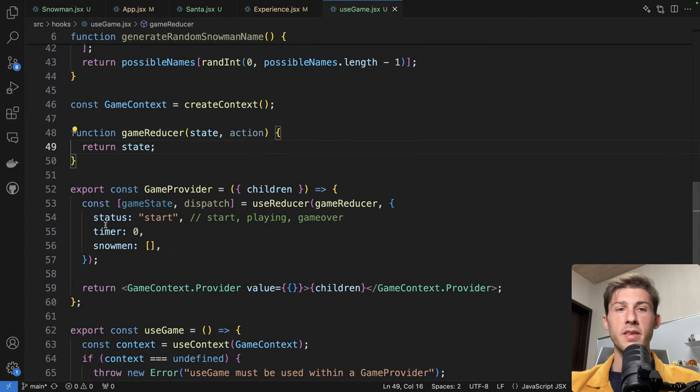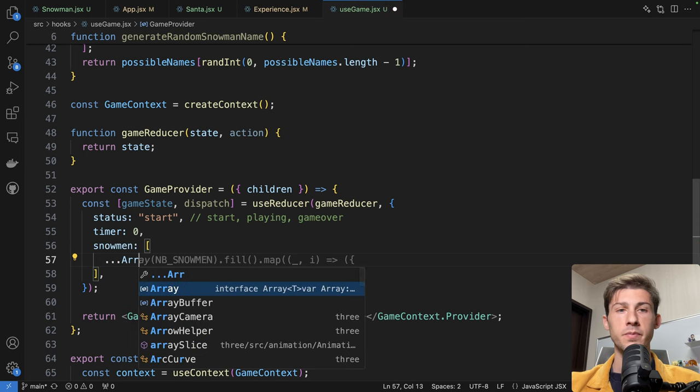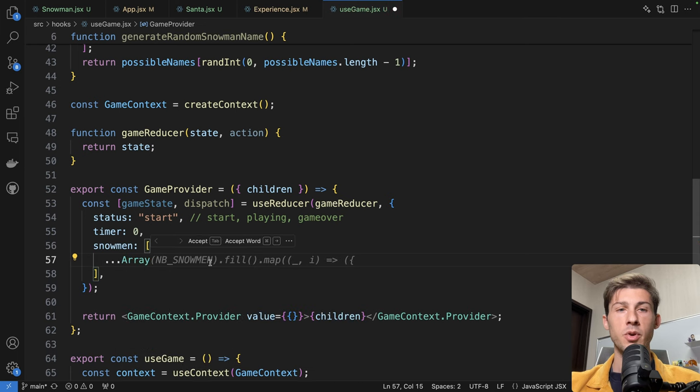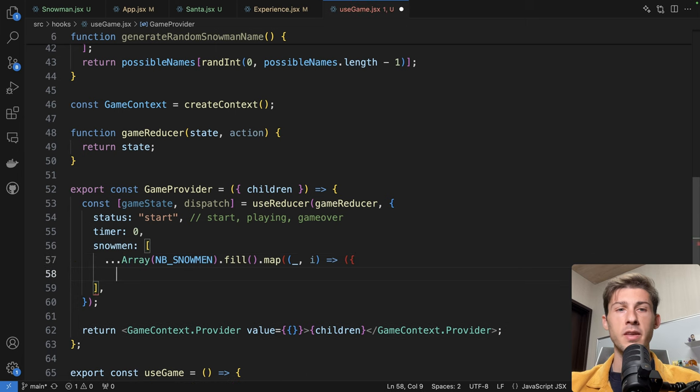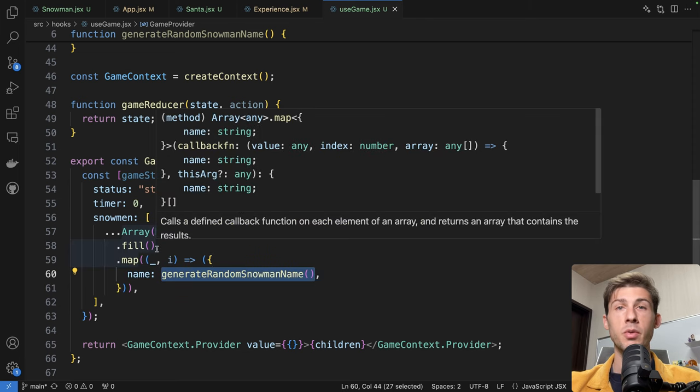Now let's generate our different snowmen at the beginning. We'll use a destructured array based on the number of snowmen, and we will fill it with a name which will be equal to generate random snowman name. So every snowman will just contain a name which is random. Currently, we don't need more information about it.